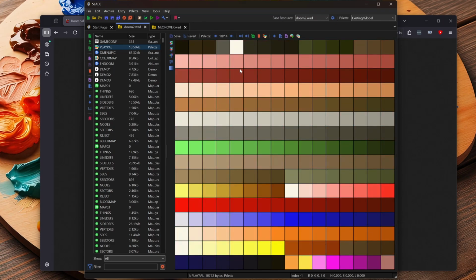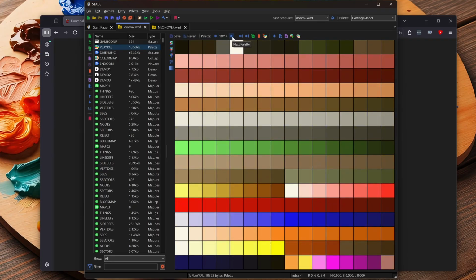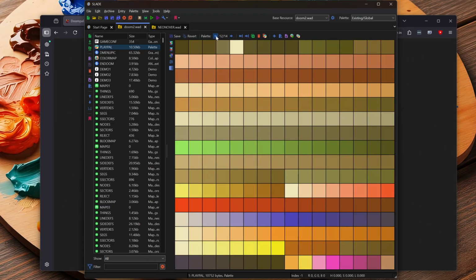Then from 9 to 12, or 10 to 13 in Slade, is exactly the same thing. So it's the PAL 0 just with an overlaying color, but this time it's gold. And this is your item flash. And it's pretty subtle in game, but it does exist.